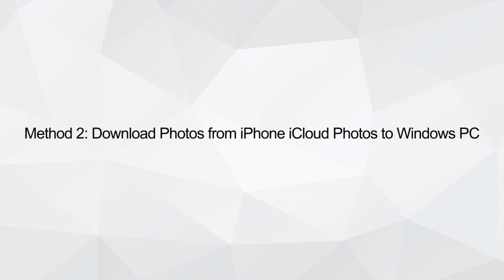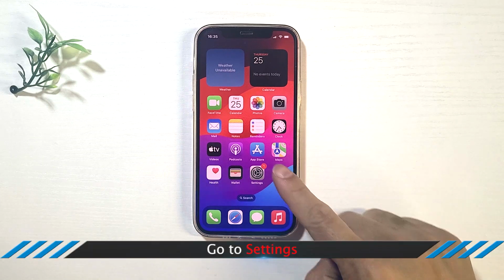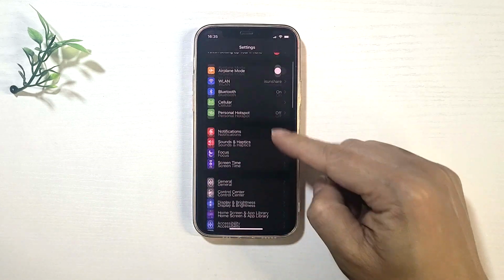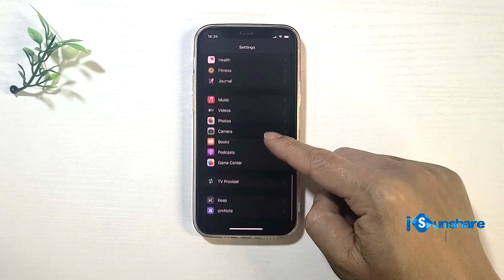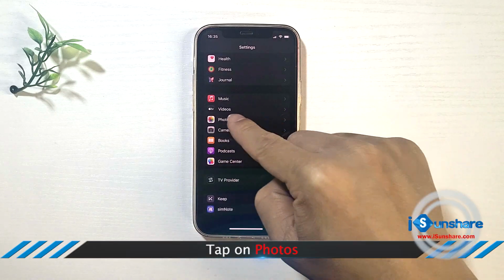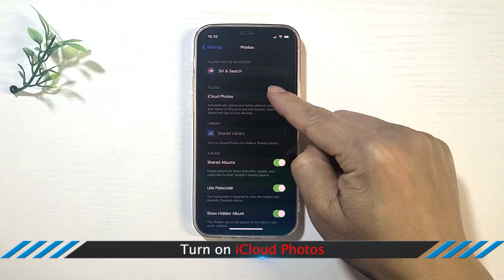Method 2. Download photos from iPhone iCloud Photos to Windows PC. Firstly, you need to enable iCloud Photos on the iPhone. Tap Settings. Tap Photos. Turn on iCloud Photos.